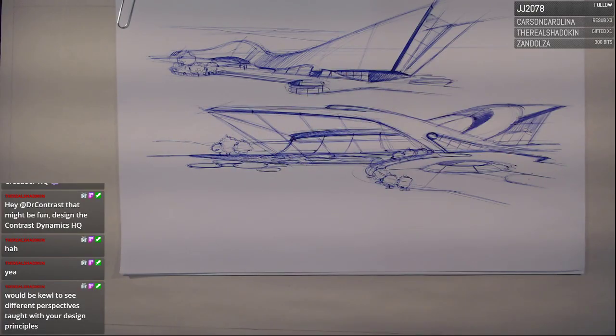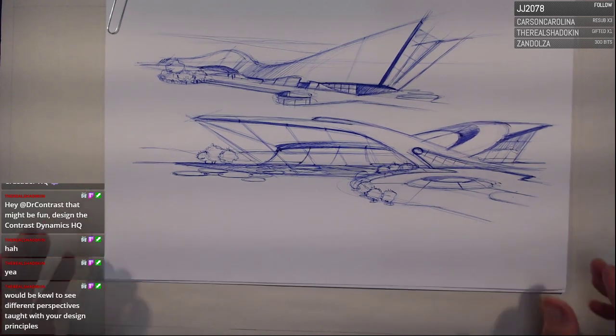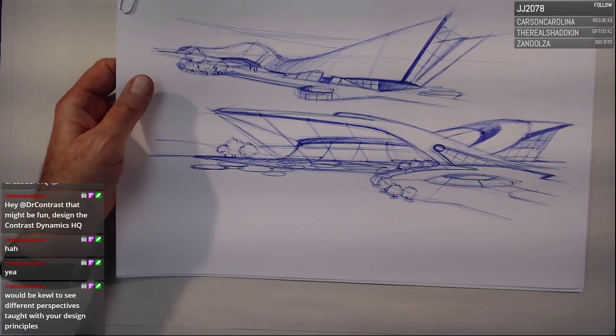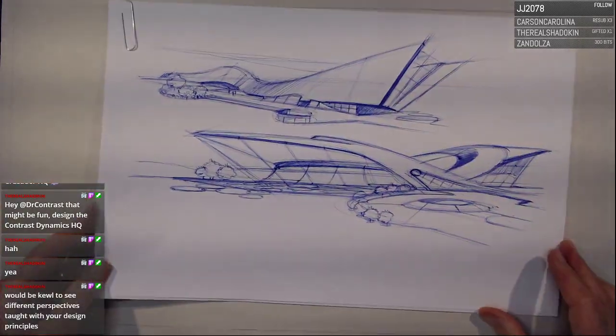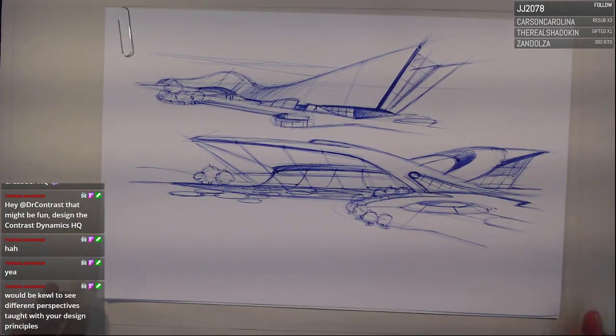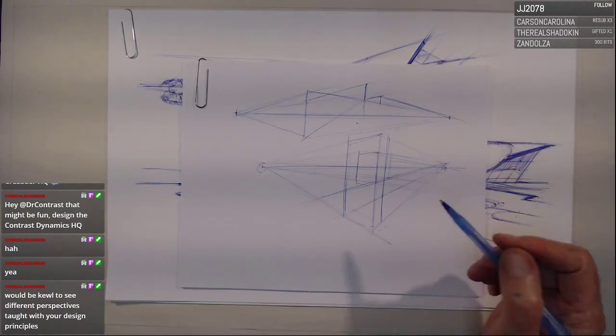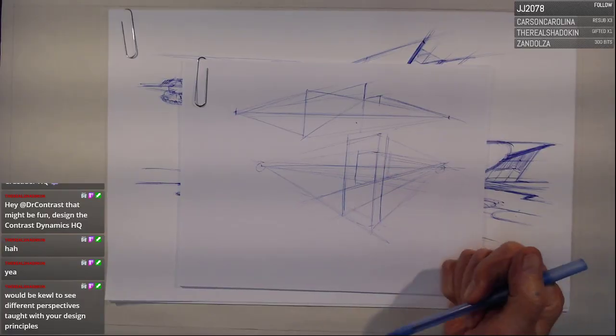We'll get into some more things as we go down the line here. Would be cool to see different perspectives taught with your design process. Yeah, well, I'm going to try and get there, Shadow. There's a lot to really cover. And I thought today might be a nice change of pace to come back away from that GT40, go back into some fundamental things here. And I think you begin to see how all these little principles begin to work off of these perspective principles.